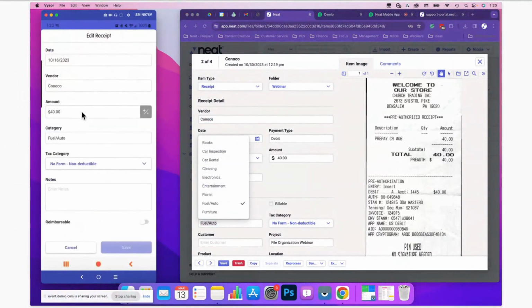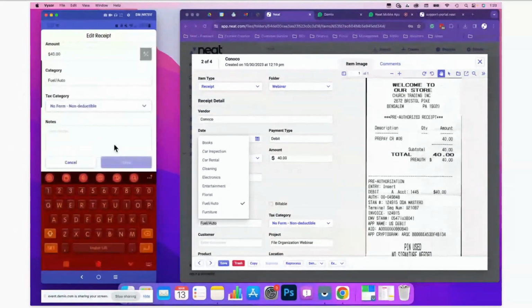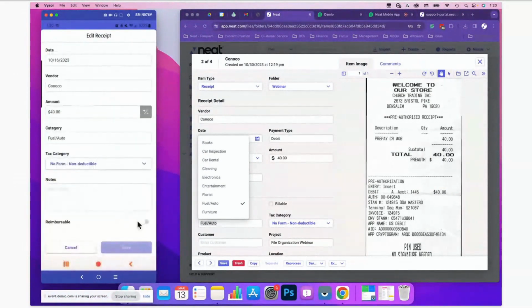You have amounts, and you can change the amount to be a positive or negative amount by clicking this button here. Clicking it once will turn it red, making it a negative amount. Clicking it again will turn it to a positive amount. You can add notes to your files. And you can also mark your files as reimbursable, all from your mobile application.